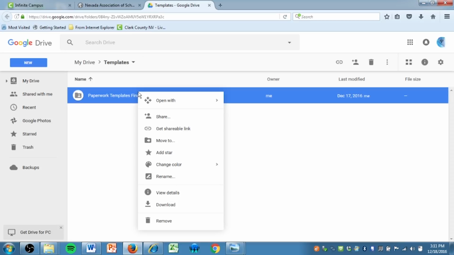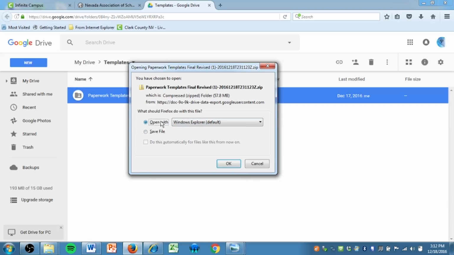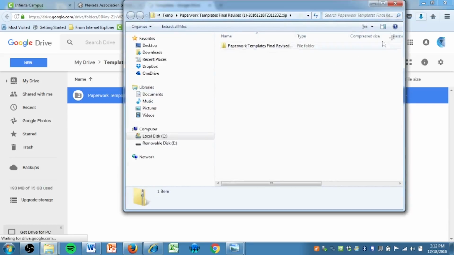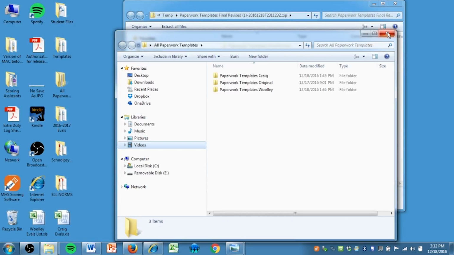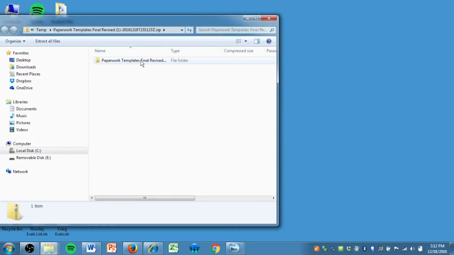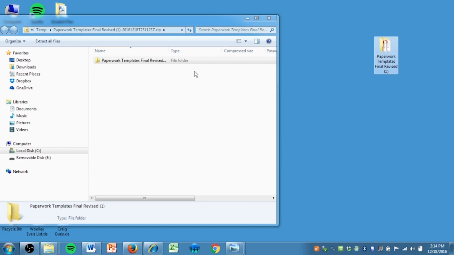And right-click on the Paperwork Templates folder and hit Download. Then click Open and drag the downloaded folder to your desktop. Copy and paste your name onto the forms and do so systematically.